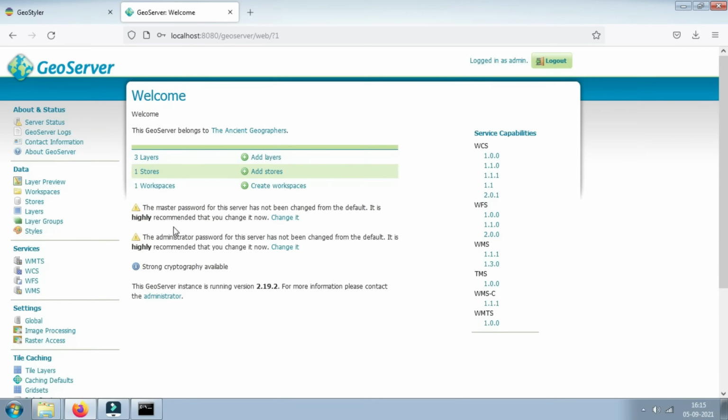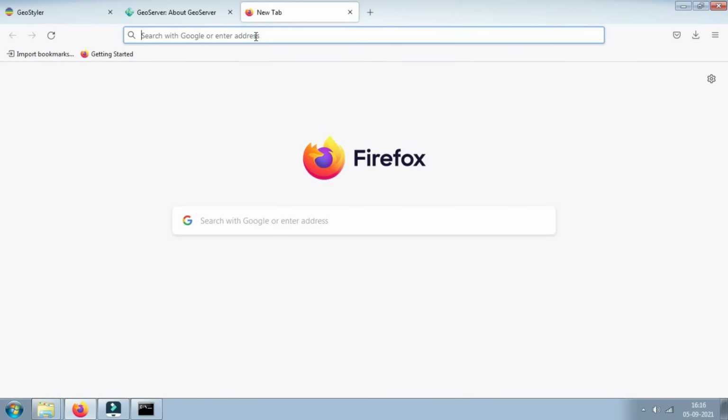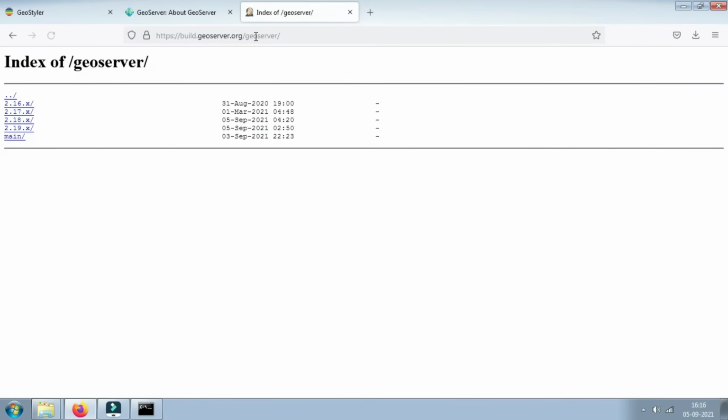I don't want to do all this manually. I want to use an extension which can be used directly in GeoServer, so I don't have to copy and paste or download the SLD and do all this. So I'm going to build.geoserver.org/GeoServer. This is a site wherein I can get the extension.